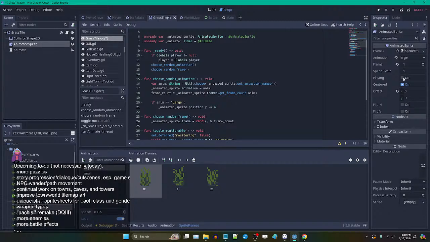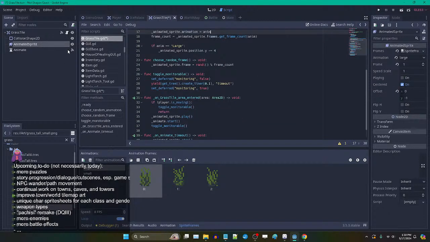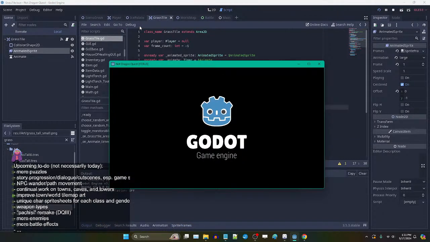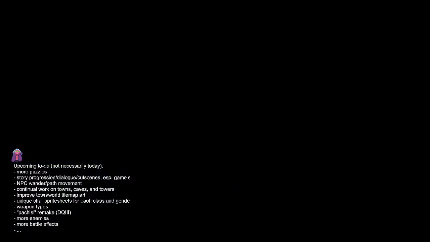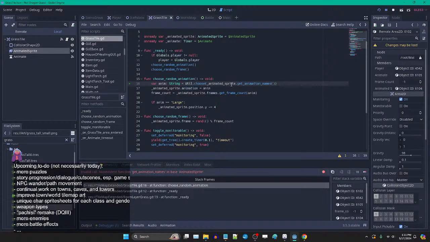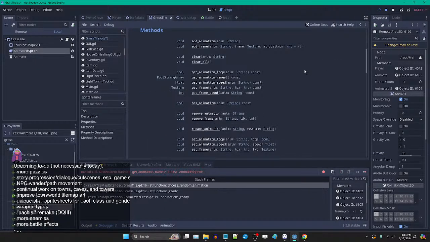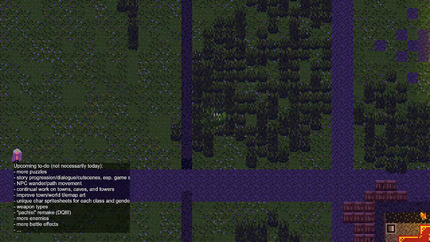What else? Yeah. So unless I'm overlooking something, that should all work. Oh, close. Get animation names. Frames. Yep. Cool.